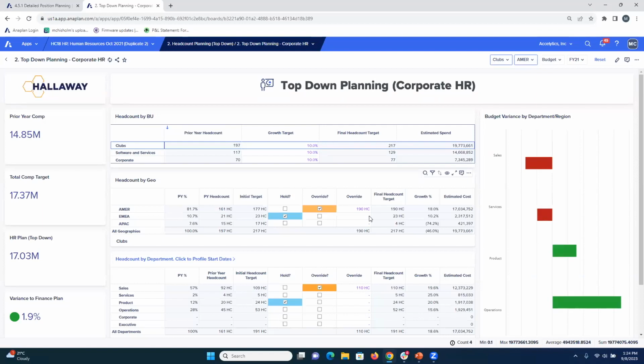But they're all connected together, such that at some point all those plans are going to be connected and consolidated up to some common level of detail, and Anaplan can do all that work. So that's an example of top down.